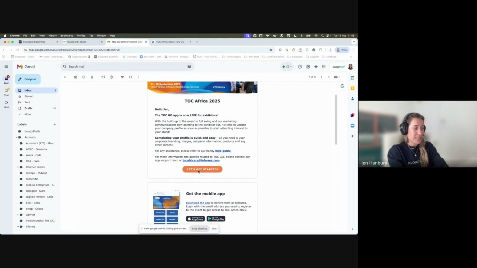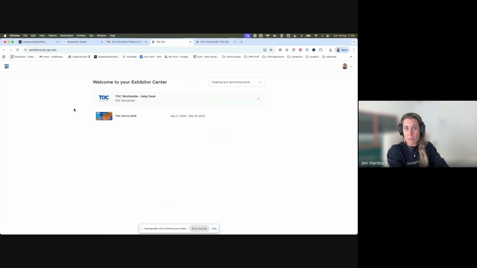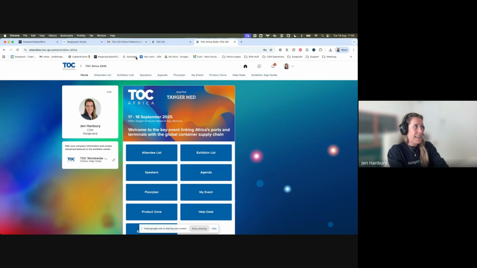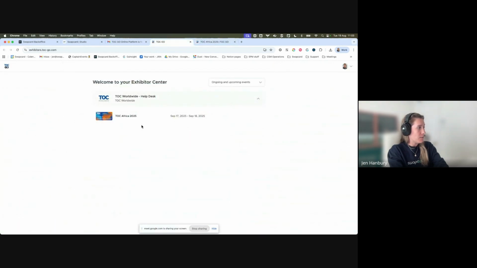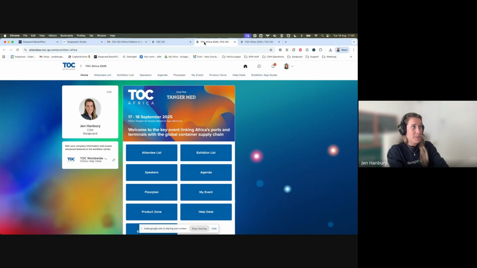So first thing you want to do is click on Let's Get Started, Prepare my event. And that takes you then to the Exhibitor Center. This is the back end of your booth where you can set up your booth profile and make sure that that's all ready for the event. So what I'll do is first of all go on to the actual event. Once you click into the Exhibitor Center, you can open the event just there under the event name. That then opens up the app.